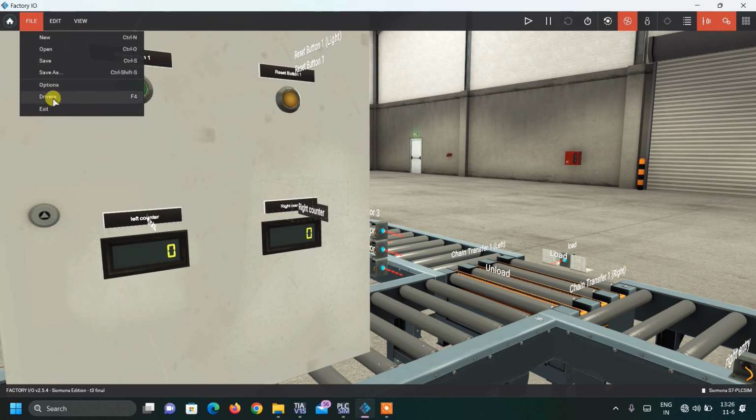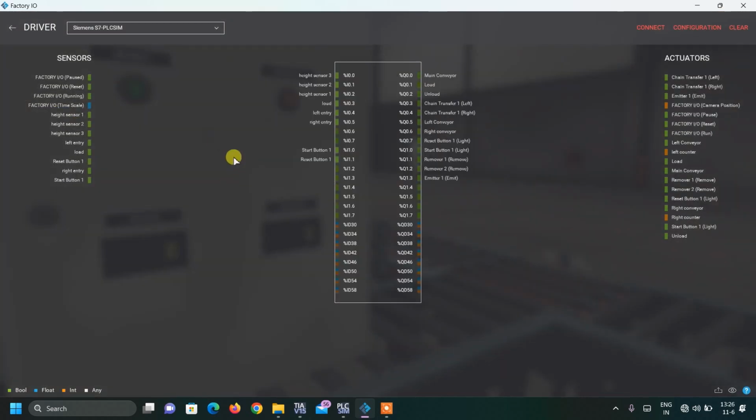Besides this, in the drivers, I have selected Siemens PLCSIM, and now I am going to tell you how I connected my inputs and outputs. First of all, here you can see I have connected the three height sensors. This is the lowest sensor, this is the middle, and this is the highest sensor, that is height sensor 3. In this way I have connected the highest sensor at I0.0.